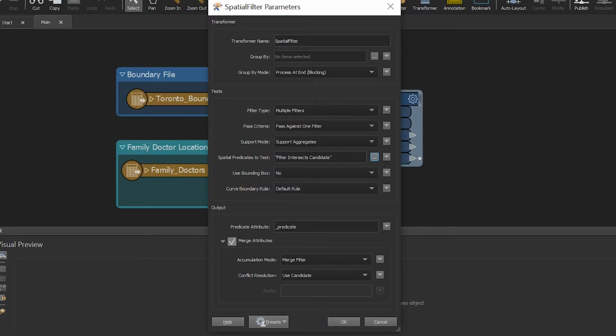I'm going to leave the bounding box to no. If I turn it to yes, it will only use the bounding box of the polygon, which will not reflect my polygon accurately since each district is uniquely shaped. Curve boundary rule can be left to default.